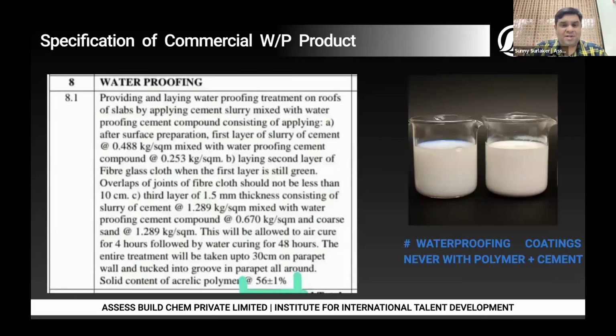It says in the first layer, a slurry of cement at say 0.488 kg per square meter mixed with 0.253 kg per square meter of the polymer, and then you apply it with a cloth. It's really very confusing. These kind of things you can barely follow at site.